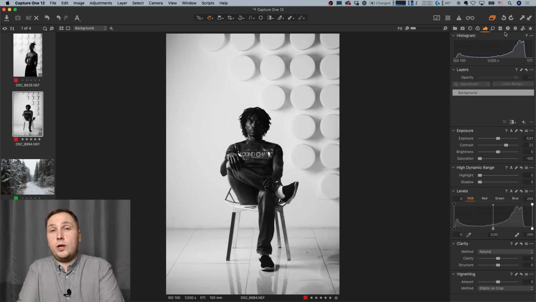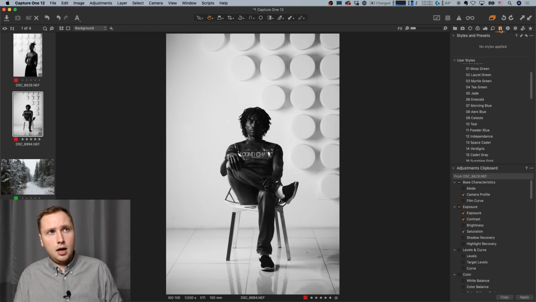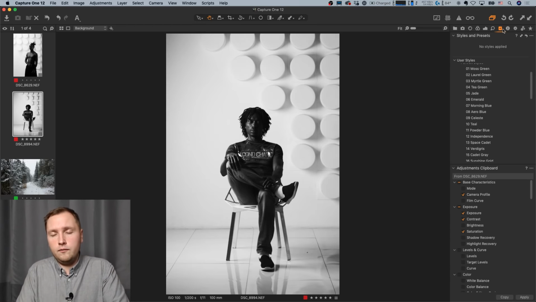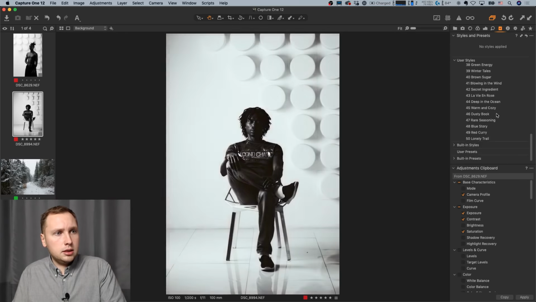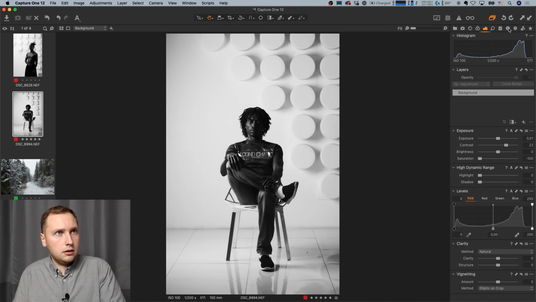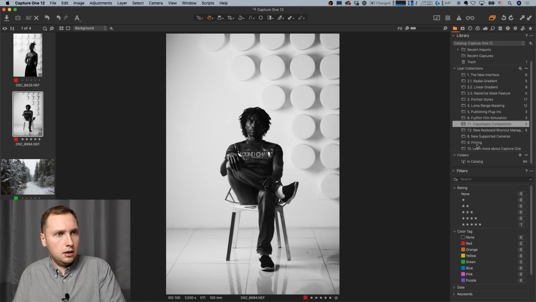Plus, in Capture One 12, you will also find support for some new cameras, like Nikon Z7, Nikon Z6, and the new medium format Fujifilm GFX 50R, if I'm not mistaken, as well as the new mirrorless Canon cameras. And yeah, I think that's almost all the features which I wish to share with you today.